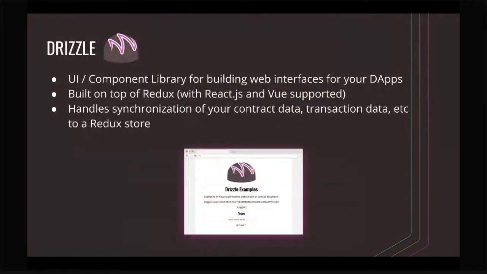Drizzle, the third tool in the suite, is a React library. It's a UI library for building the interfaces to your decentralized app, built on top of Redux. We have support for React, a bunch of components, and then more recently we've added Vue support as well.